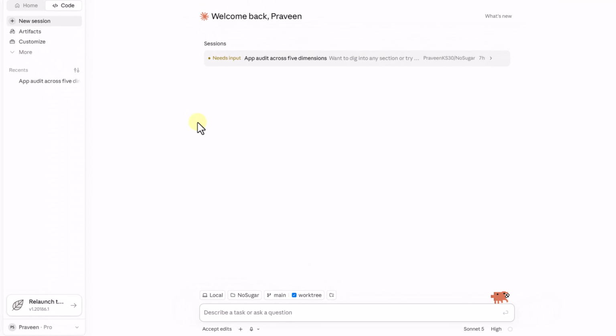The same thing I can do in Claude as well. So I'm in Claude Code. I do have the Claude desktop app, so rather than invoking from the CLI, I'm just going to invoke it here. I have selected the same project in this case as well.